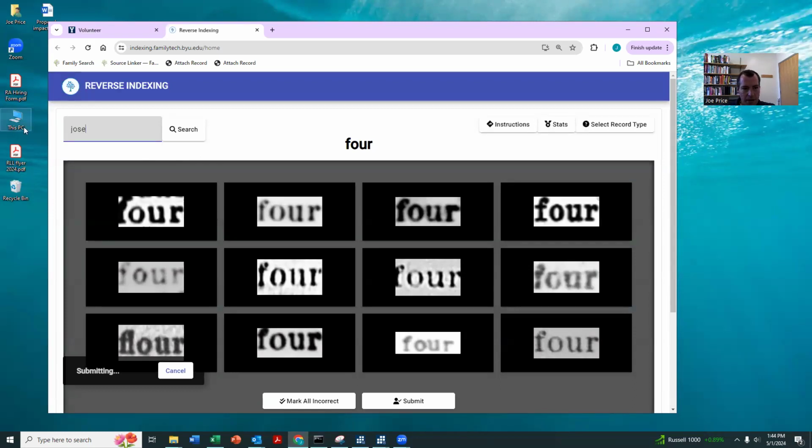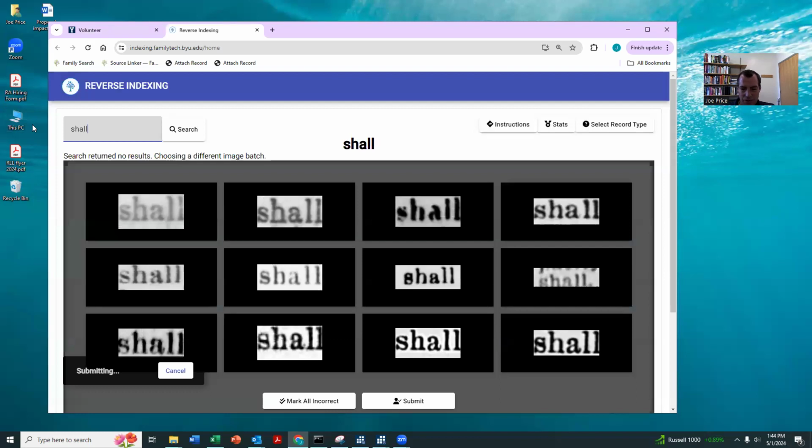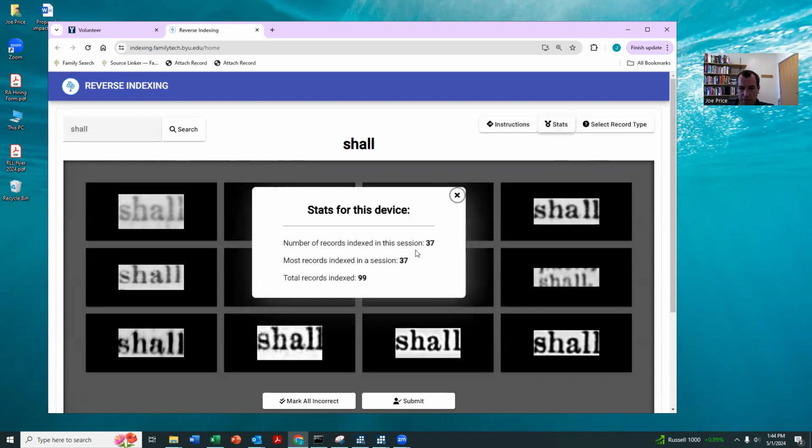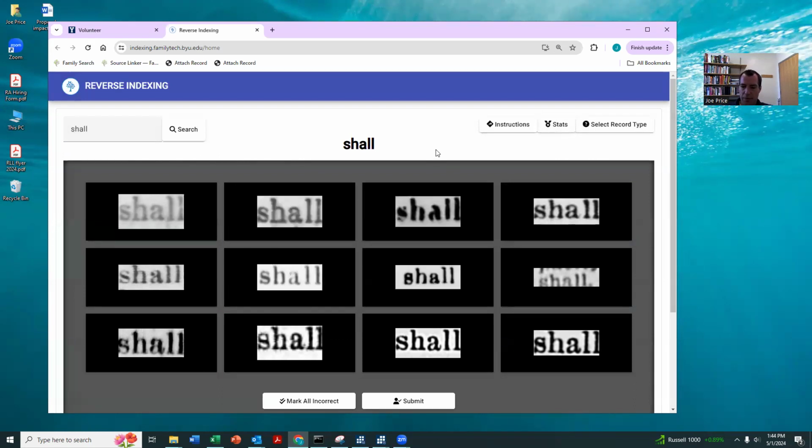Now, I think I've used up my name, but let's just see if maybe Joseph. Yeah, so Joseph's not in there, but here's Shal. So we'll soon have a lot more content, so people will be able to look up their name. And then if they want to look up their stats, you can see we already did 37 just now. So it's kind of cool that they can have a big impact. And what this is doing is it's helping clean up things that were indexed by a computer, and that creates training data and allows us to fix the index so that we can make records more searchable.